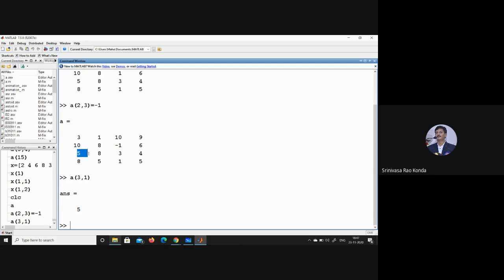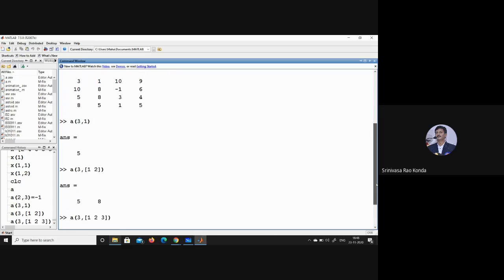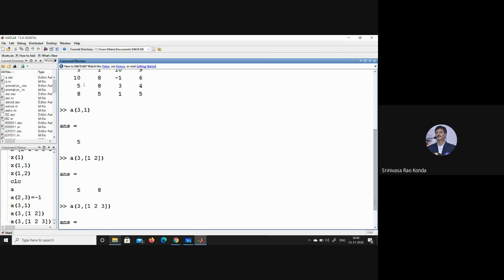Suppose I want to access these two elements. I want to display these two elements. How to do this? A of third row, first two column elements. From the third row, I am taking the first column element as well as the second column. I want to access the first three elements of the third row: first column element, second column element, third column element. 5, 8, 3.